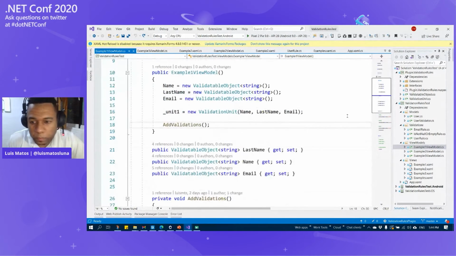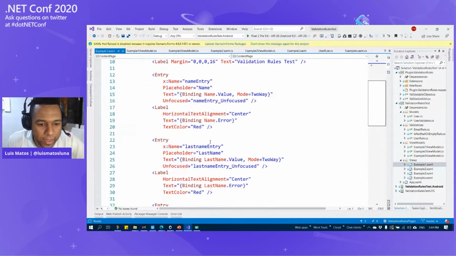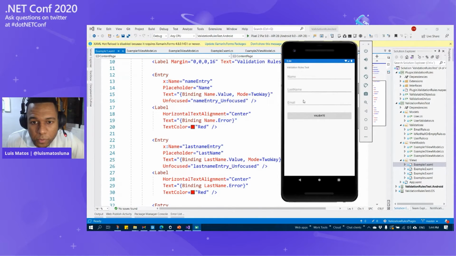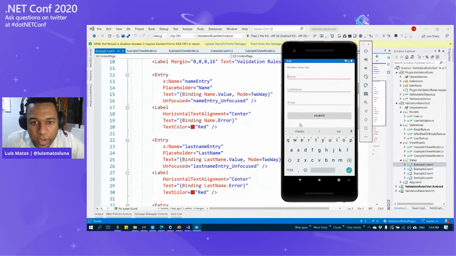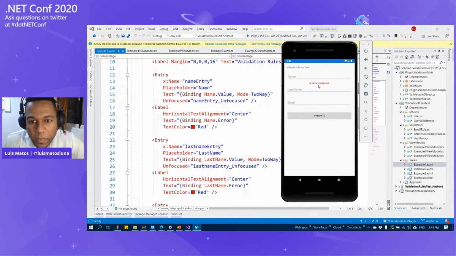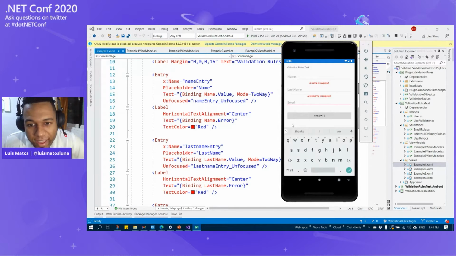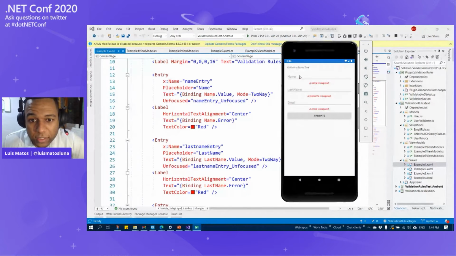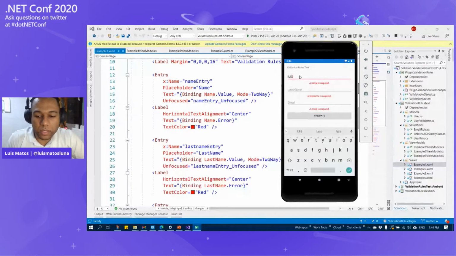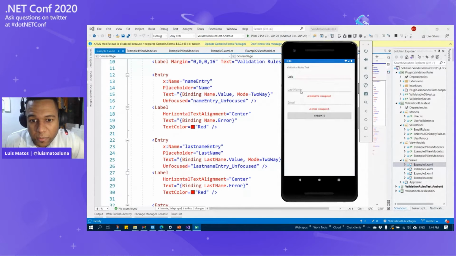I have a simple form that I want to validate. If you notice, I have my name entry and I lose the focus, and it's telling me, wait, a name is required. I do the same for the last name, and it says, hey, a last name is required too. And hey, an email is required. So let's provide this information to the form, right?